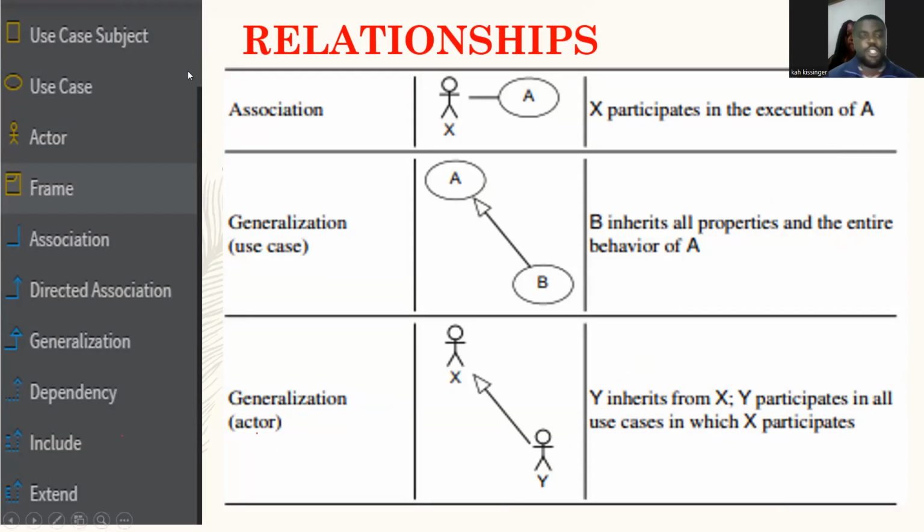The very first relationship here is an association. An association primarily exists between an actor and a use case. And what does it describe when you use an association relationship? Assuming the name of this actor is X, when you say X is associated to A, what does it mean? It means X participates in the execution of A. X triggers the execution of A. X is the one initiating. X participates in executing A.